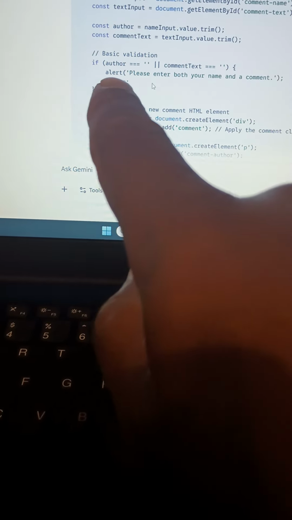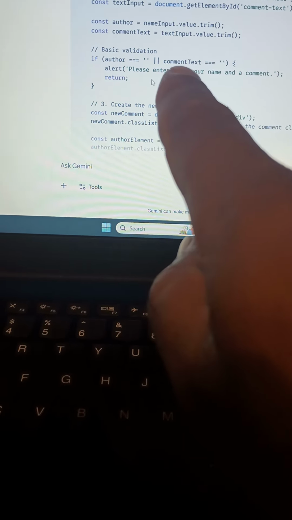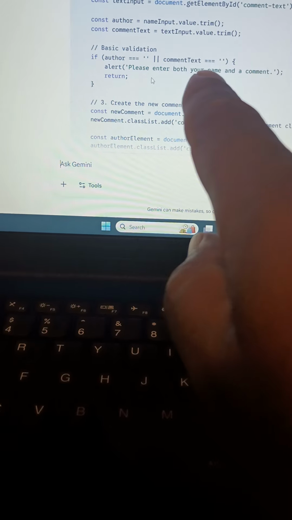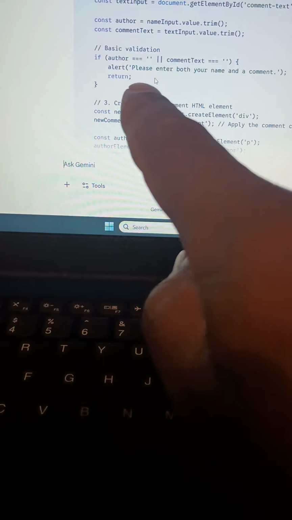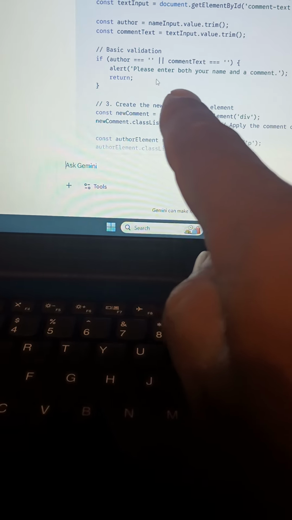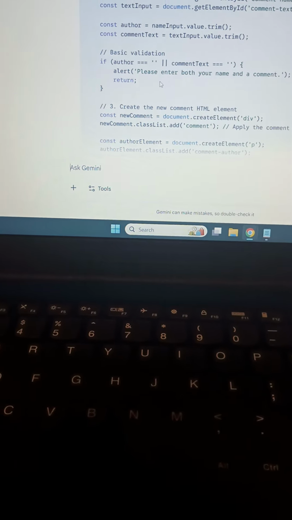So if the author field is an empty string, or if the comment field is an empty string, an alert box is going to pop up saying, please enter both your name and a comment. So we have that.